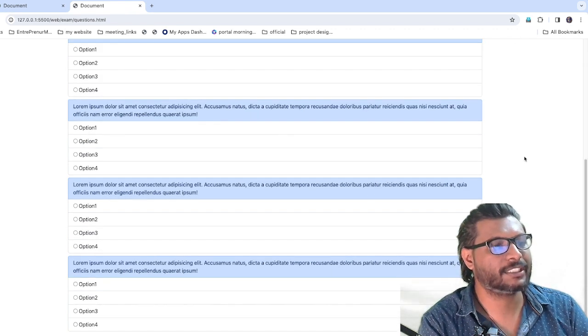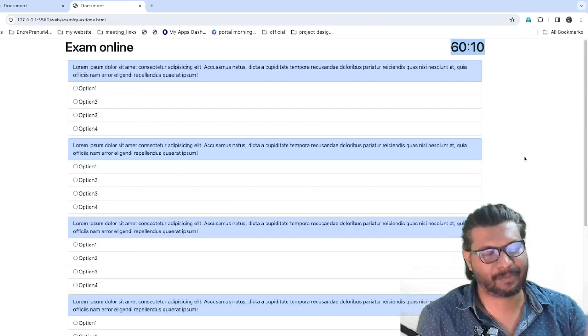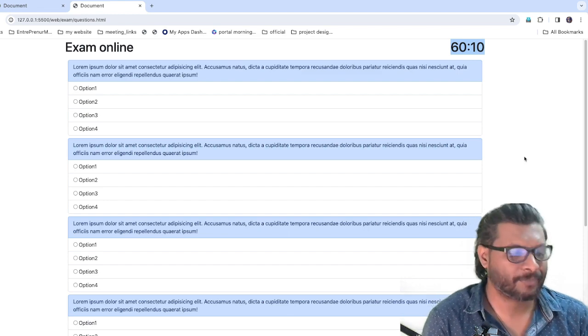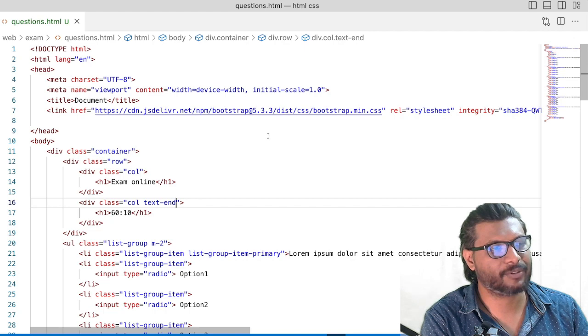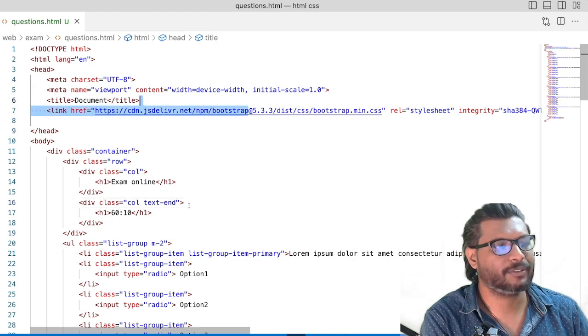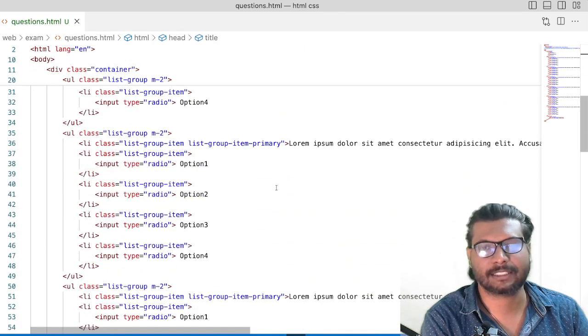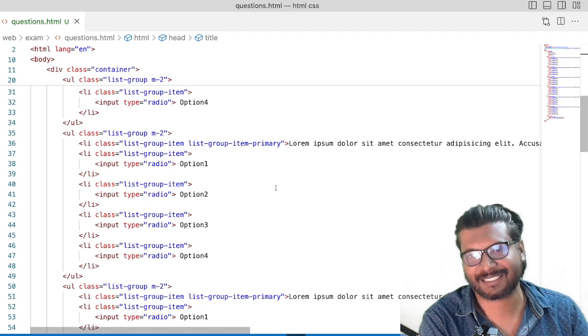So this is how you can design a simple website or simple question form in Bootstrap. If you see here, I never wrote any CSS. All these things I have done using only the Bootstrap library, and I have used Bootstrap classes in all the places only. I didn't write even a single CSS class here.